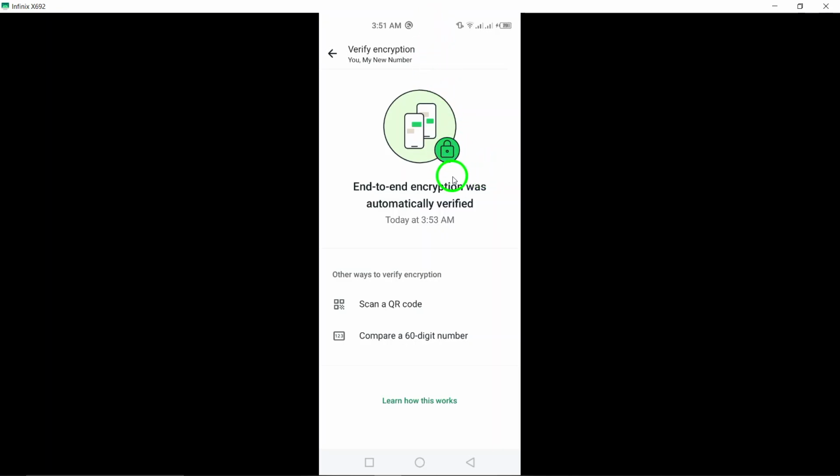Step 5. Once the contact accepts the invitation, the chat will be encrypted end-to-end, ensuring that only you and the recipient can read the messages.